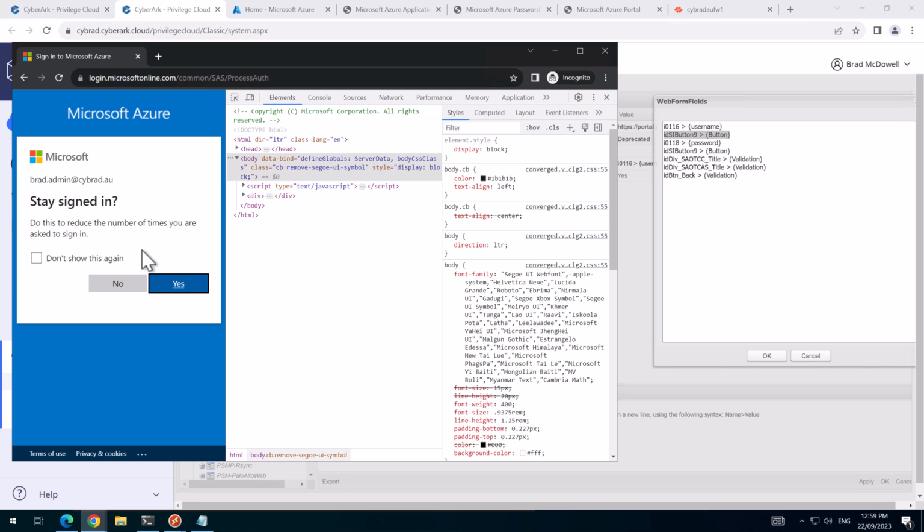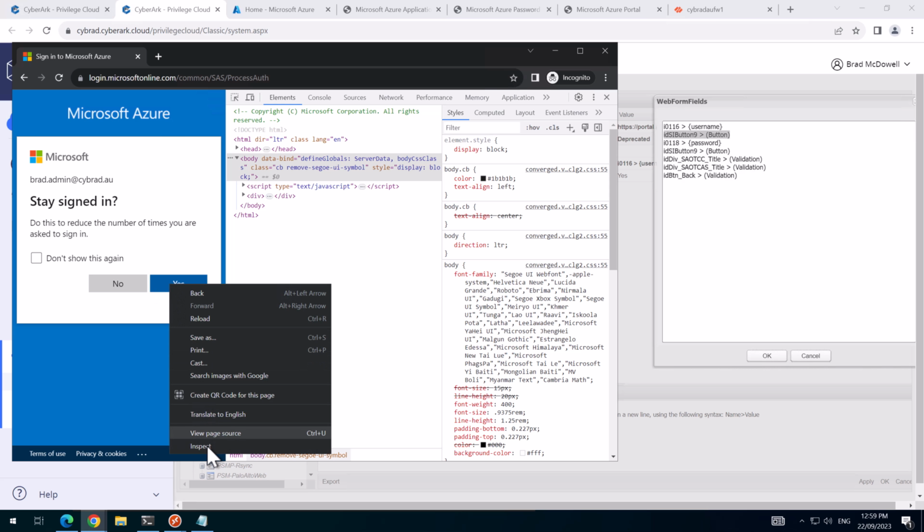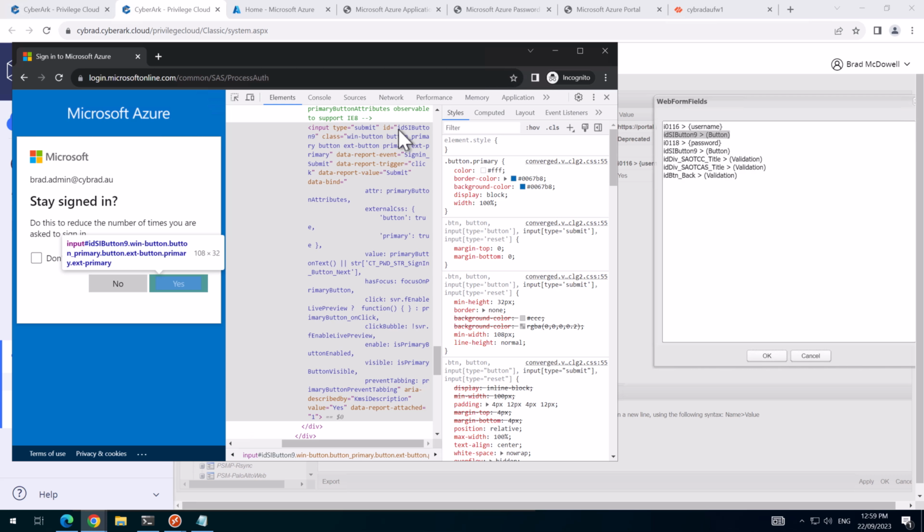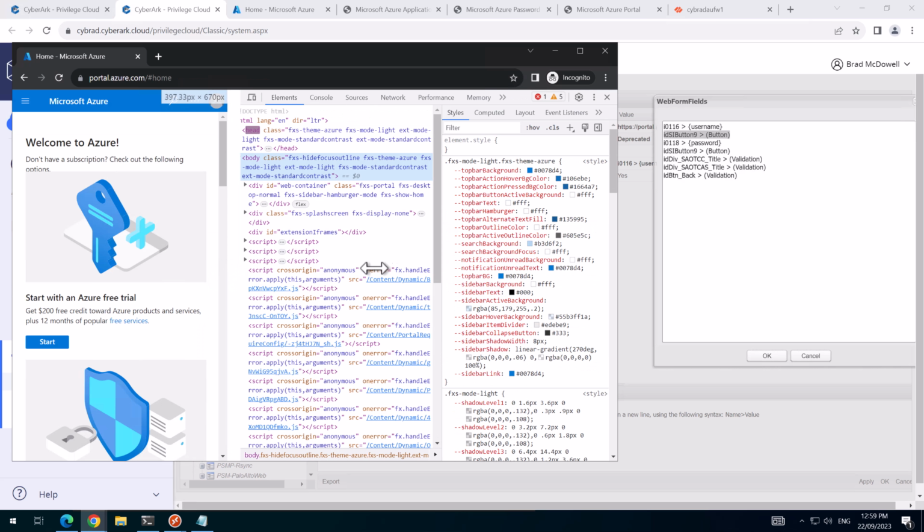And then we have this screen here. So if we right click on the yes button and go inspect, we can see the ID for that button is IDS button 9. So I want CyberArk to automatically press yes when we sign in. So I'll select that now, and now we're logged in.